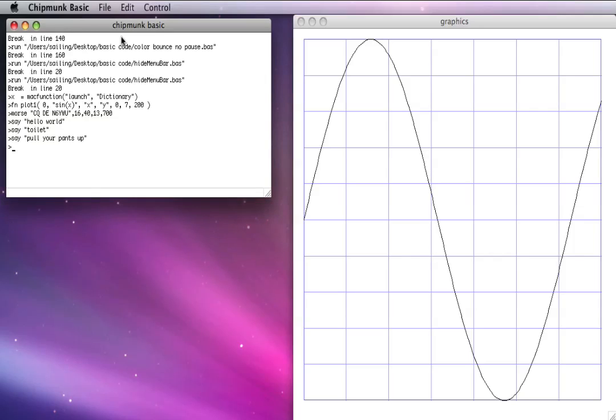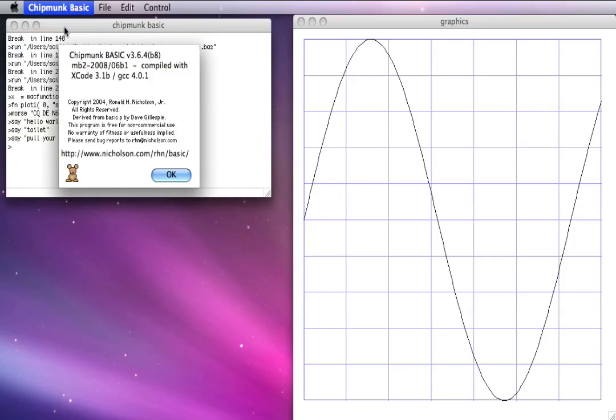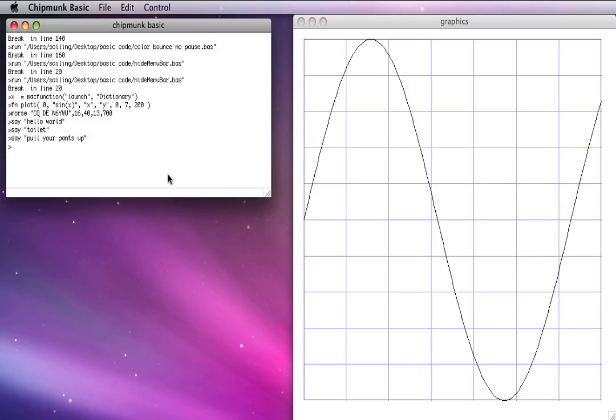So we're in Chipmunk Basic already. This is about Chipmunk Basic right here. Chipmunk Basic rocks the world. Thank you, Ronald H. Nicholson Jr. for making this. But anyway, that's Chipmunk Basic. So we've already launched it.